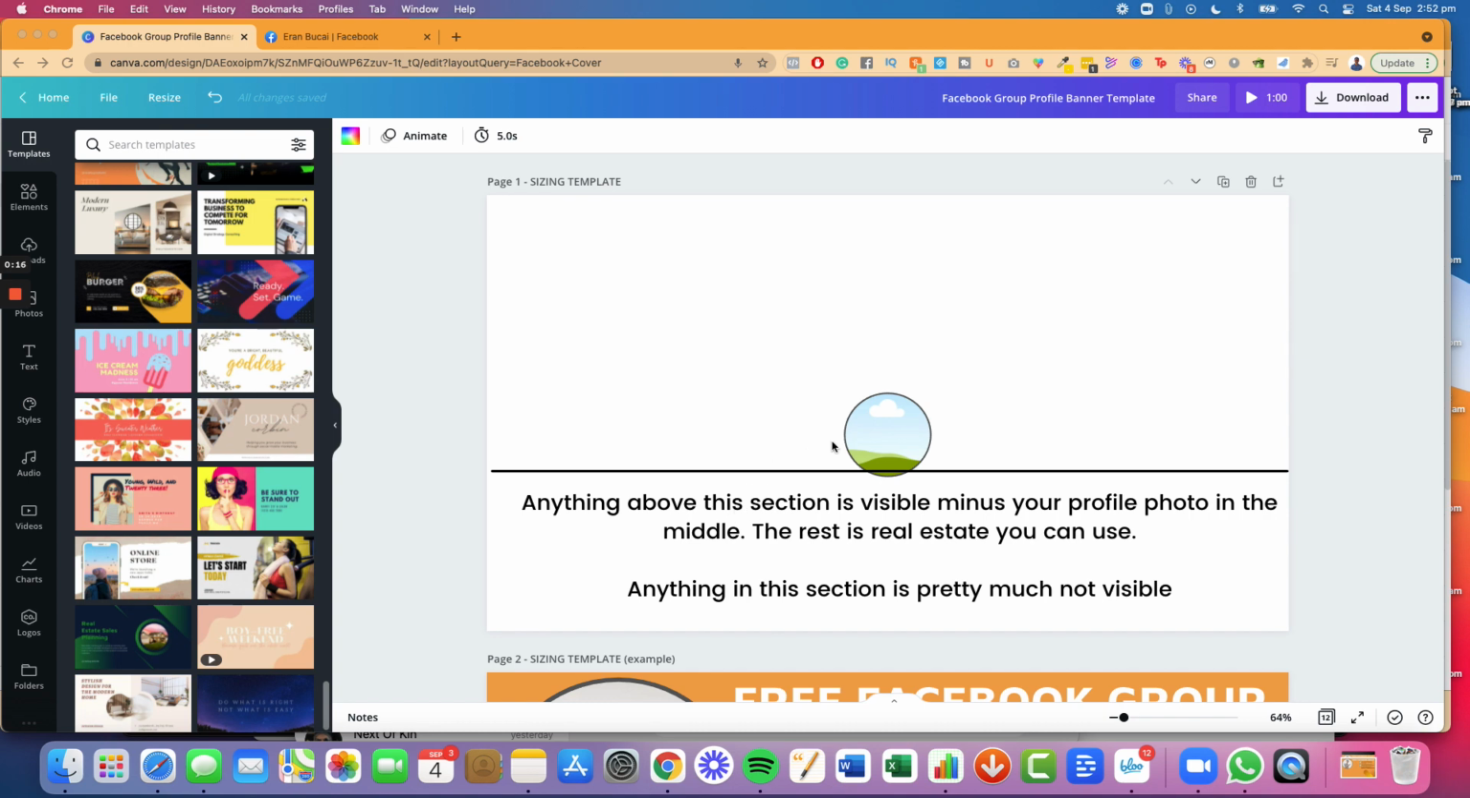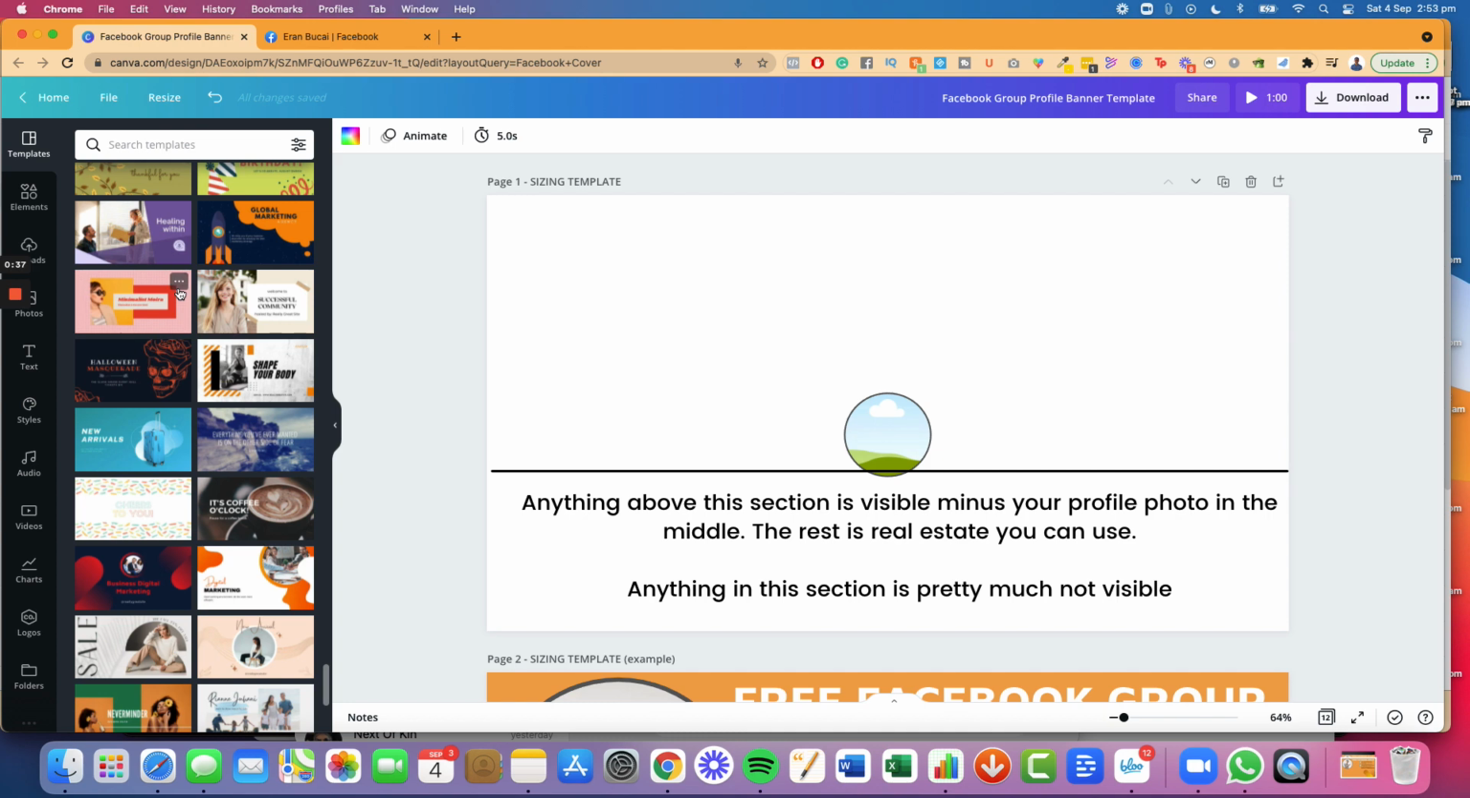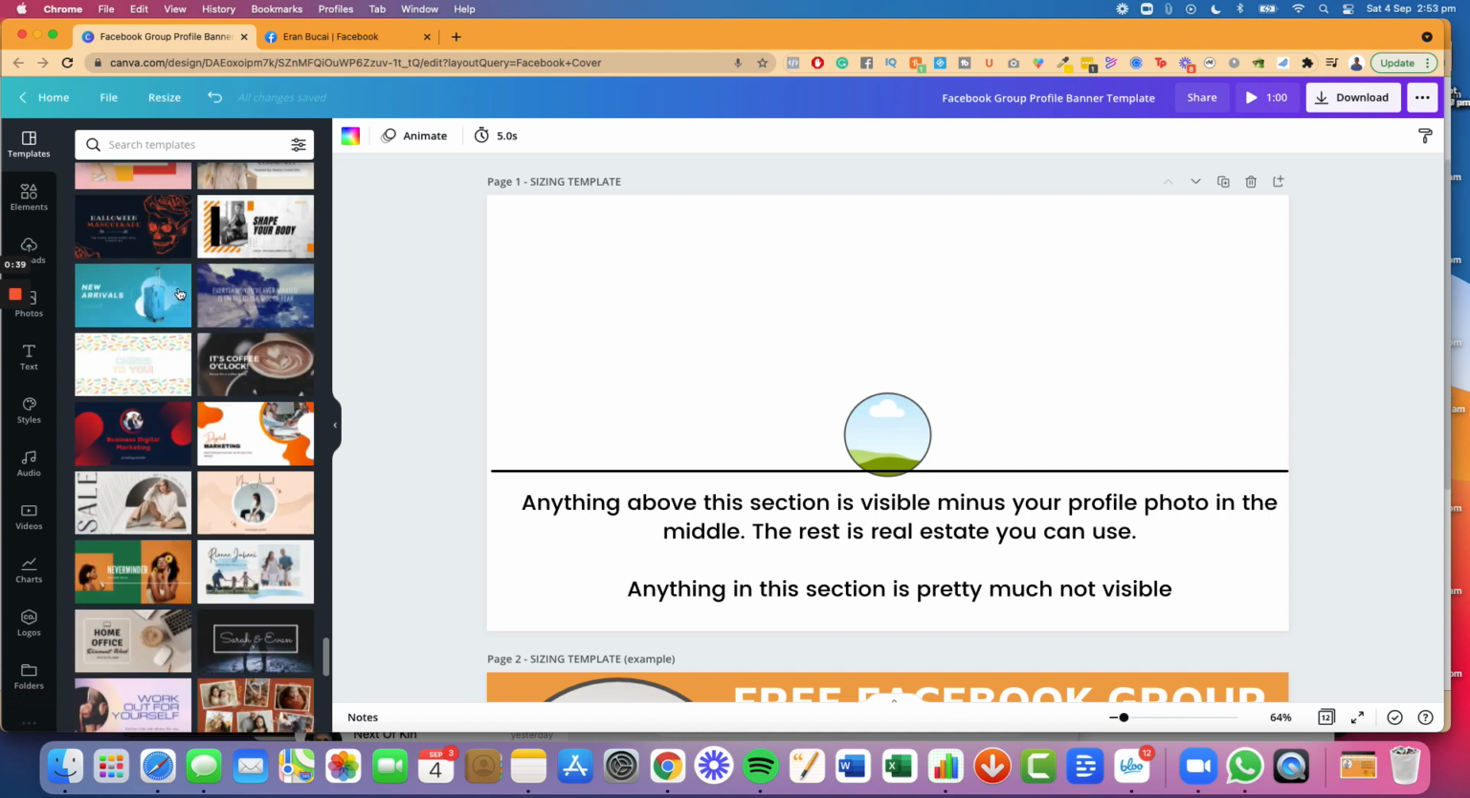Now, you'll notice that anything in this section that you create is not going to be visible. Anything above this section is going to be visible. This is the official Canva Facebook banner template, and therefore you want to use this particular sizing because when you click on templates, you see a whole bunch of examples of templates, which will save you a ton of time, and I'll show you how to use it in a second.